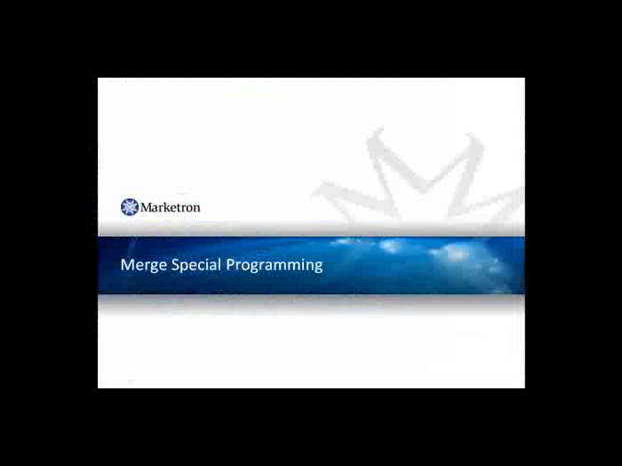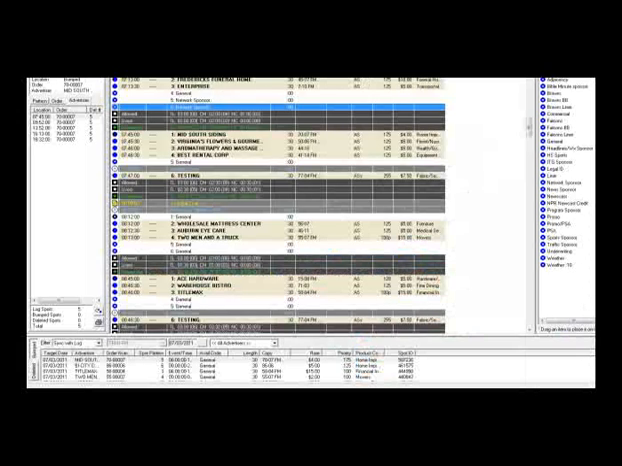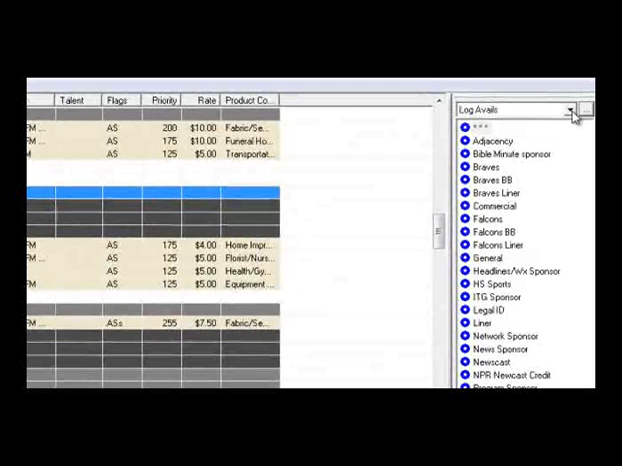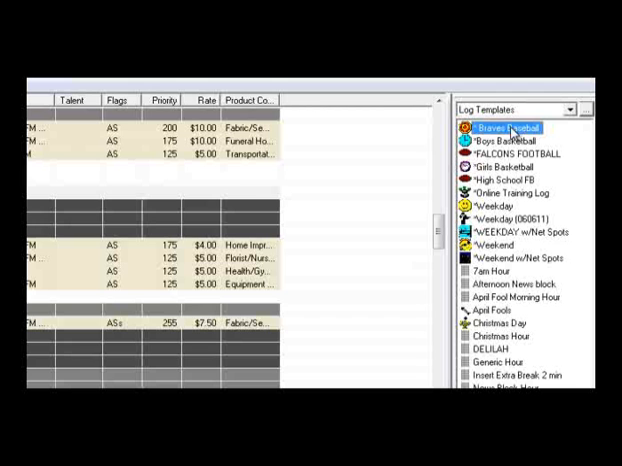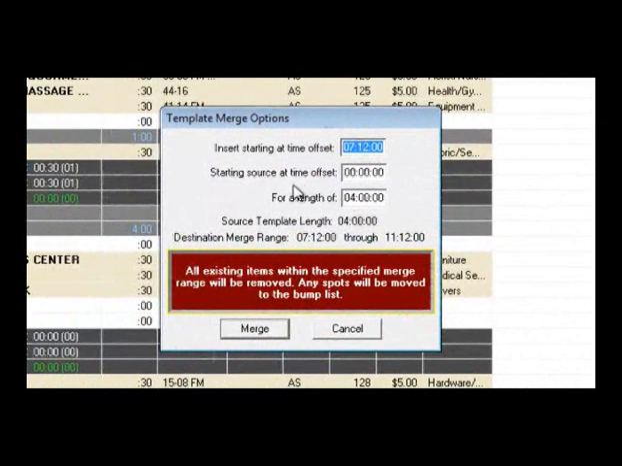Merge special programming. Let's say you had a sporting event on this day and you needed to merge the sporting event into your log. Under our log items, if we switch this to log templates, we could click on the sporting event, for instance, Braves baseball, and drag it over. You can drag it anywhere into the log because when you let go of it, it's going to ask you what time do you want to start merge. If we say we want this to begin at 1:30 in the afternoon, so we are going to copy it to 1:30. We are starting from midnight and we are doing the entire length of the broadcast of 4 hours.